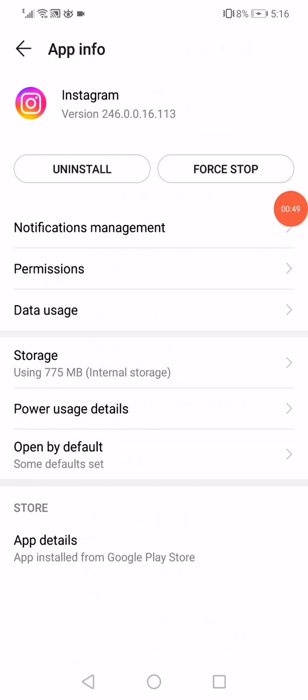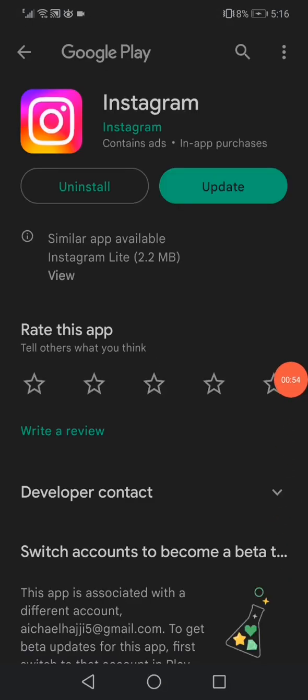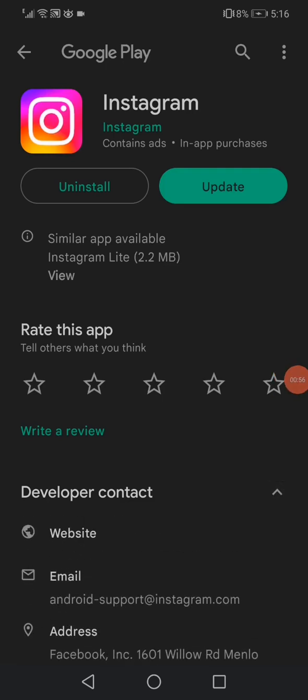And then go back and this time go to the app details and it will open directly the Google Play Store. Right here you need to check if you have the last version of Instagram. If you don't have it, then click on update.